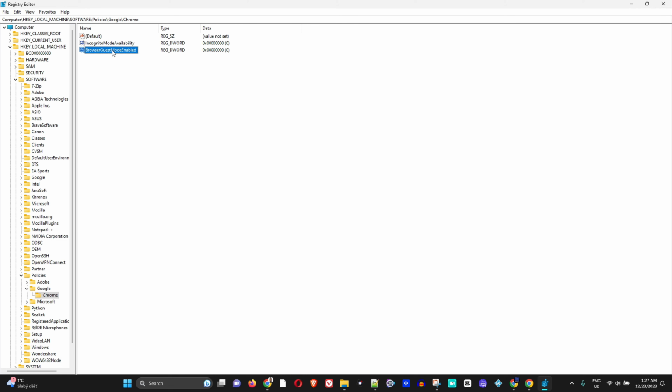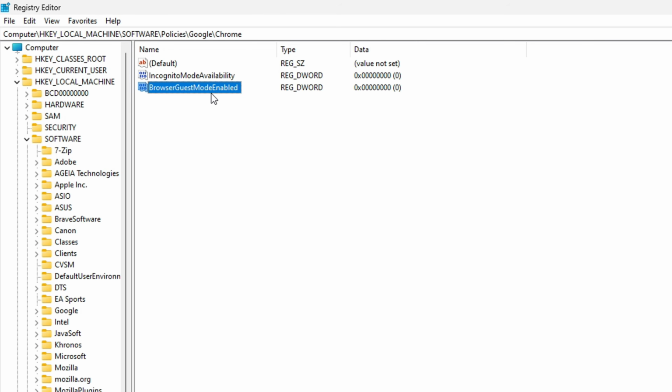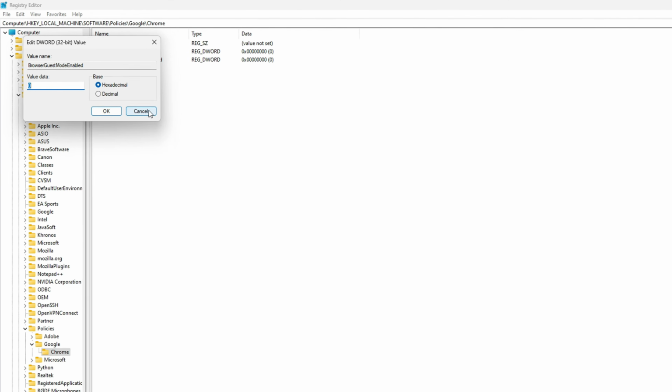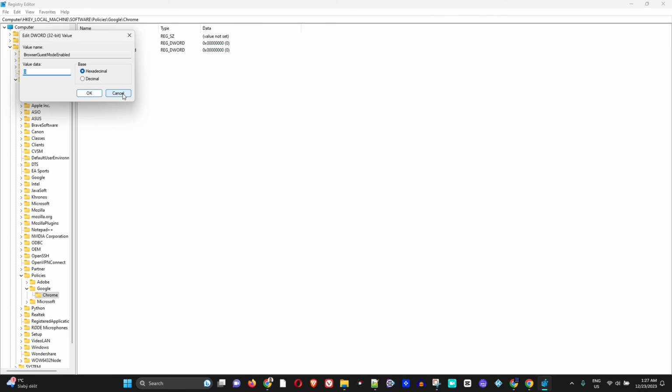In some cases, if the zero value does not work, you can try setting it to one, restart your computer again, and see if this will disable it. But in a nutshell, most times zero is what actually does the trick here, and you will definitely be able to disable it.